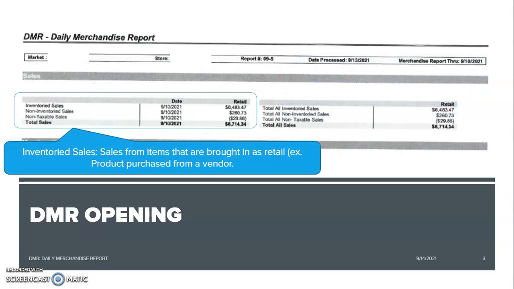Over here is your sales. There are 3 different types of sales. The first is inventory sales. So this is sales from items that you purchase as retail. So any item that is brought in through a vendor, anything like that.